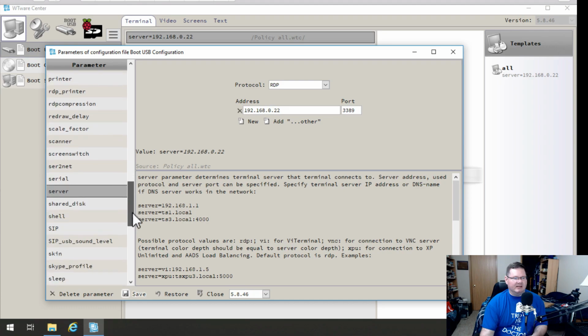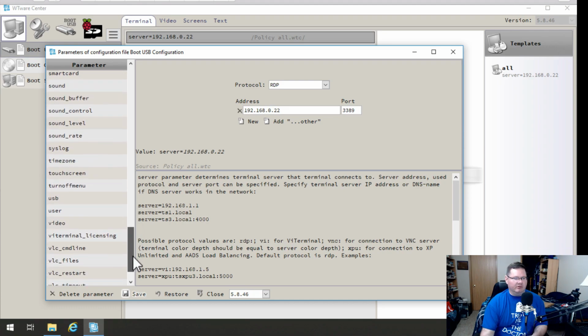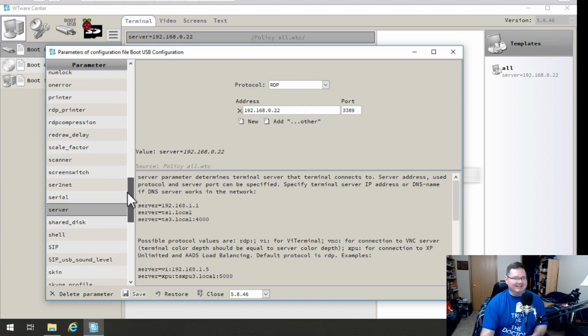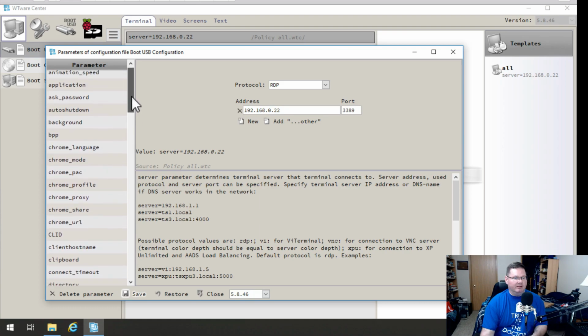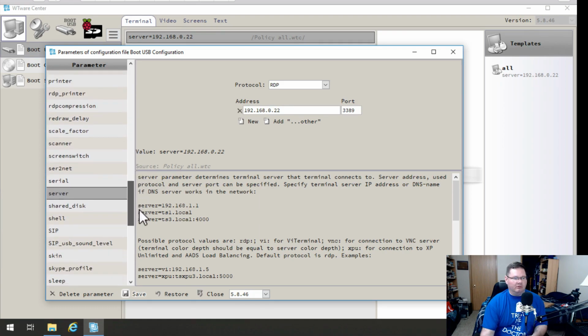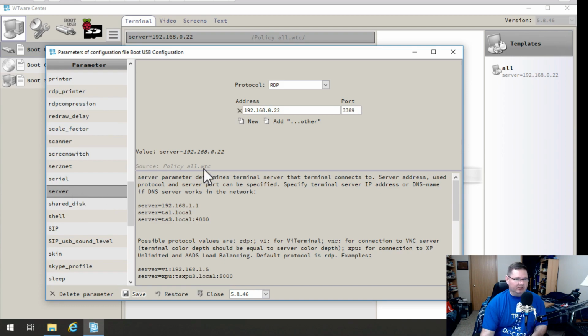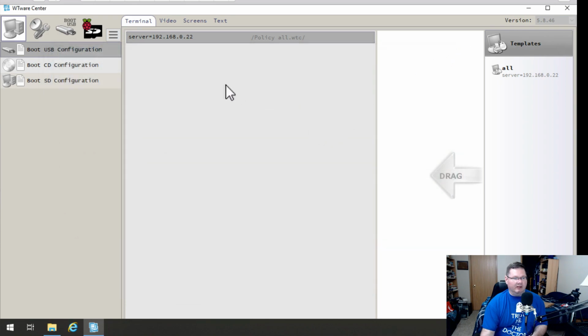Here on the left-hand side, there are all kinds of different options that you can come through here and set. But that server one right there is pretty much the main one that you're going to need. Once you're done setting all that up, hit save, and those parameters will be in there.